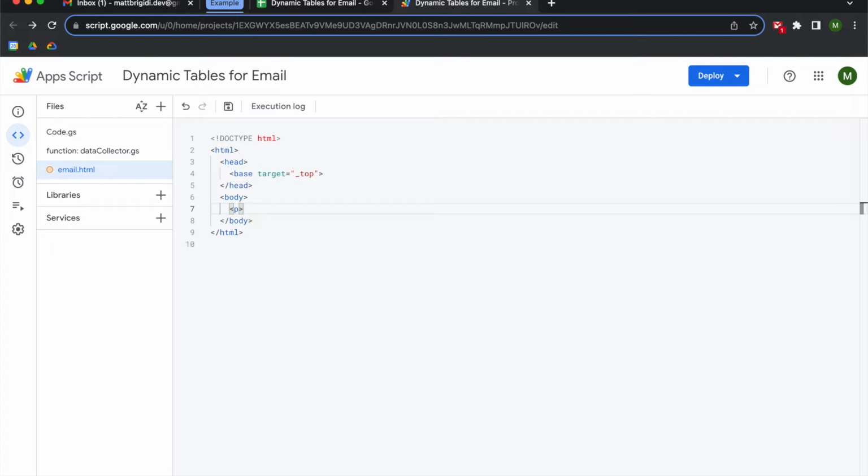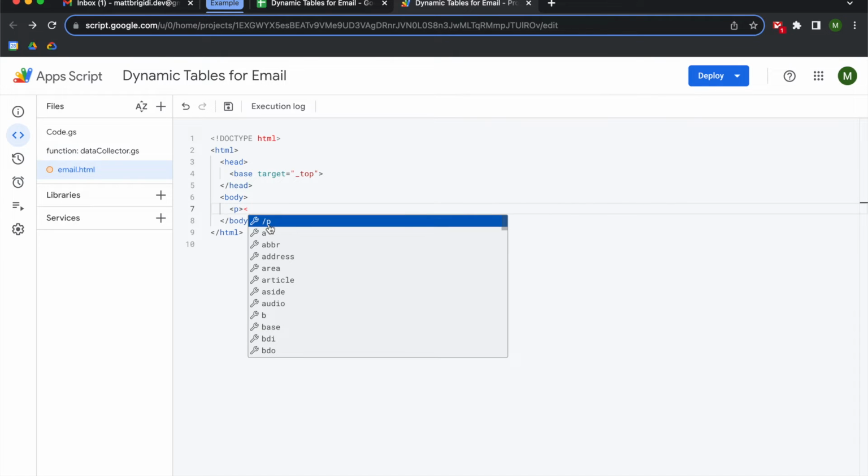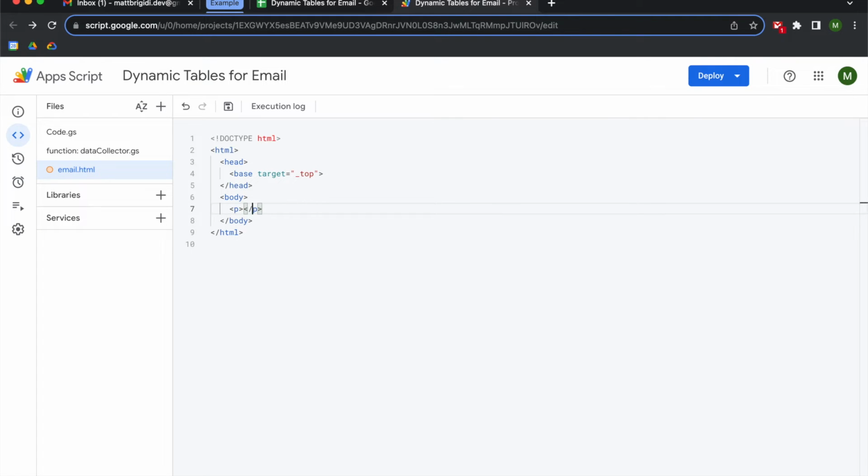Now, within HTML, you can see you have an opening tag and a closing tag. The difference between the two is that closing tags have a slash at the end of them. So I'm going to add my closing tag, and you can see it automatically identifies that there's an open p tag, and it suggests a closing p tag. So I'm going to begin by saying, with my salutation, hello, this is email. And that's it. I'm going to save it, and we're going to go back to our code file.